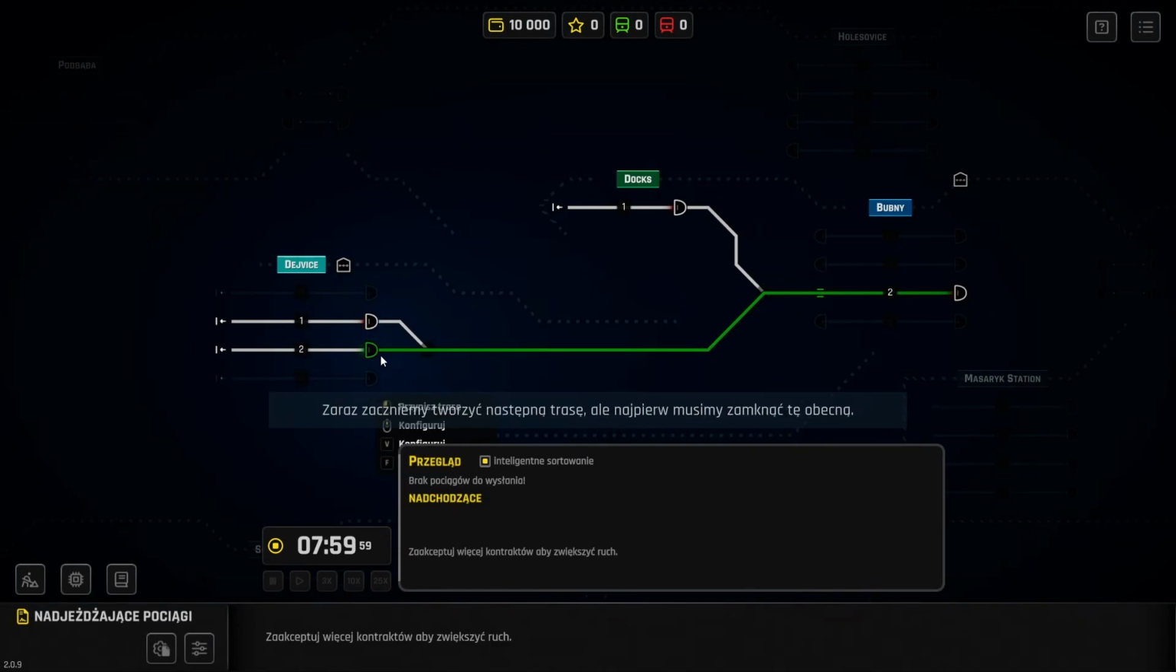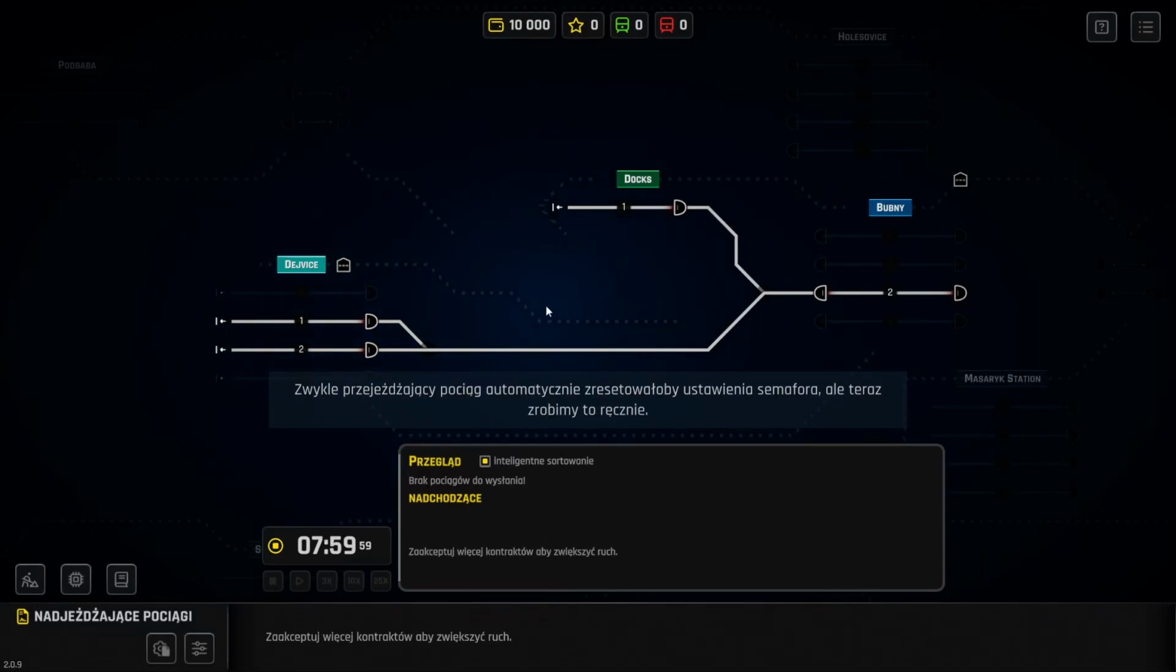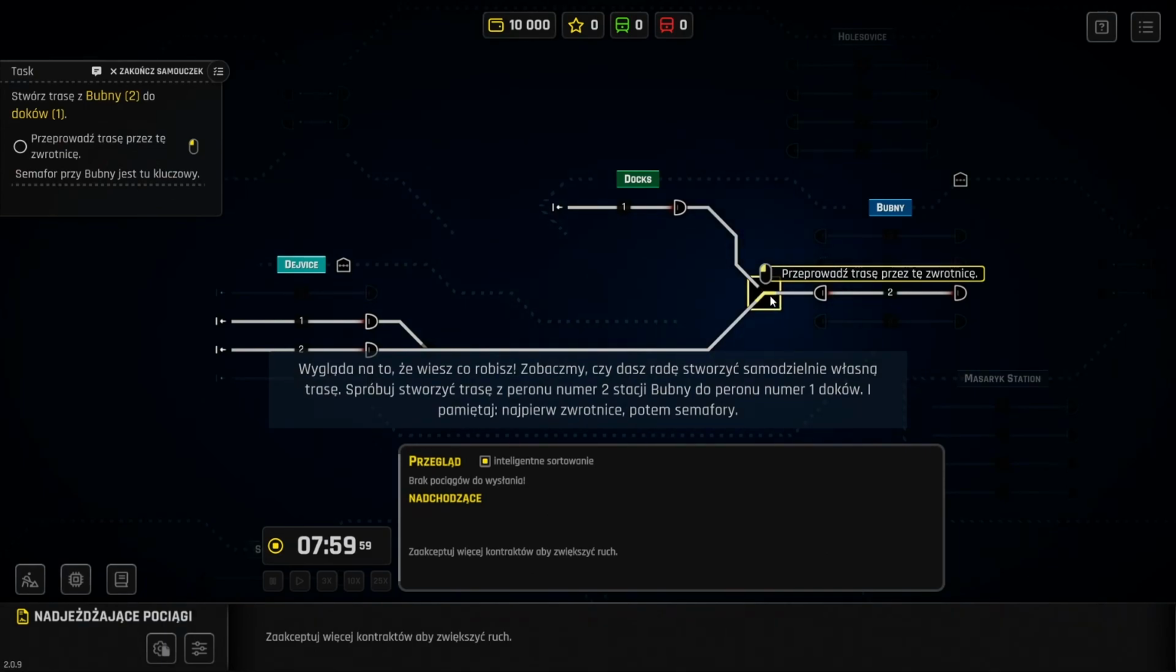We'll try setting another route in a second, but first we need to close the current route. Flip the signal to halt. This will make the track available for other trains again. Normally, a train would automatically reset the signal when it passes by, but for now, we can do it manually. Great job! Looks like you know what you're doing.